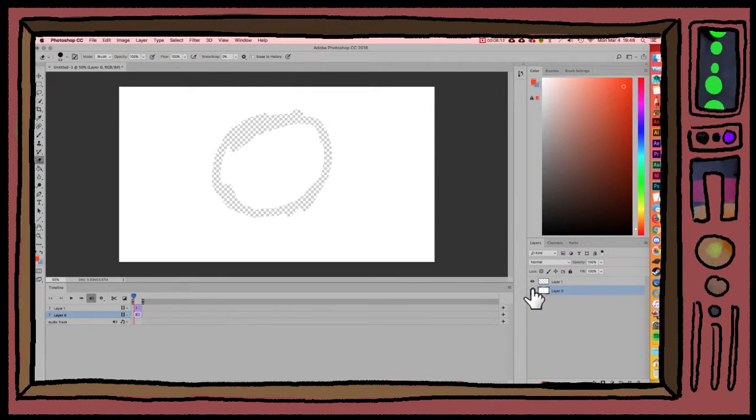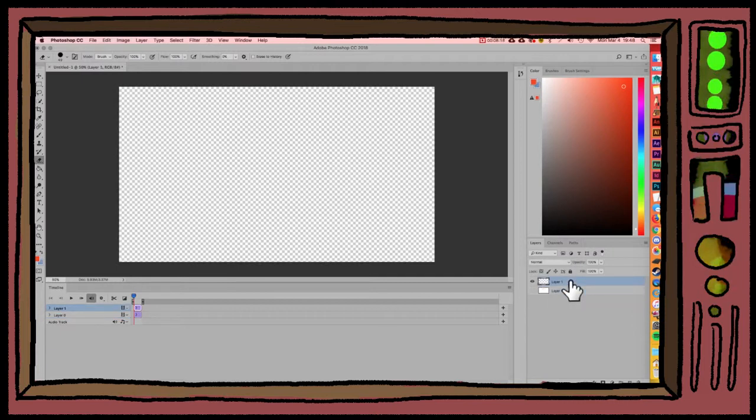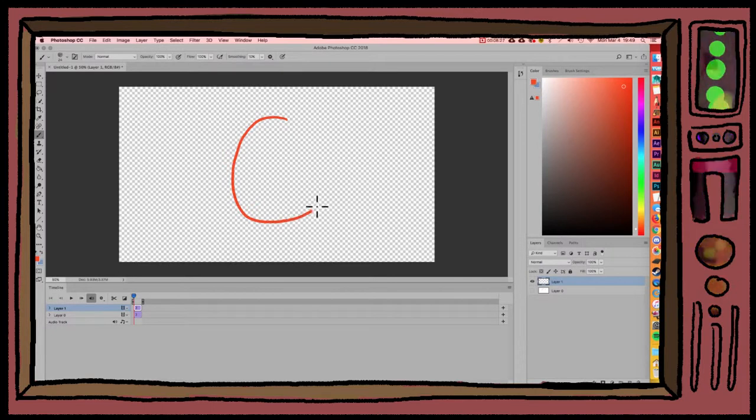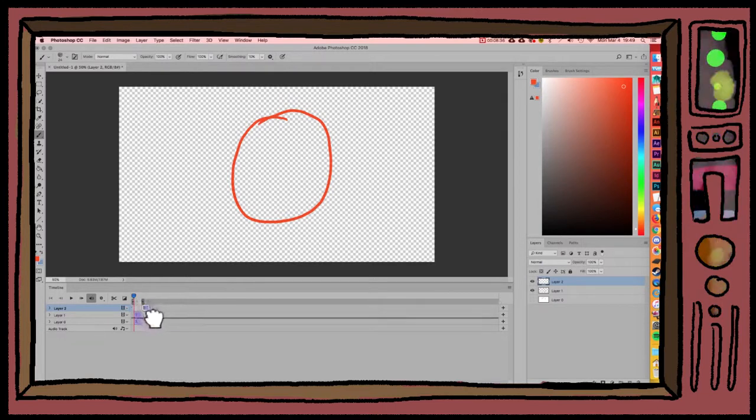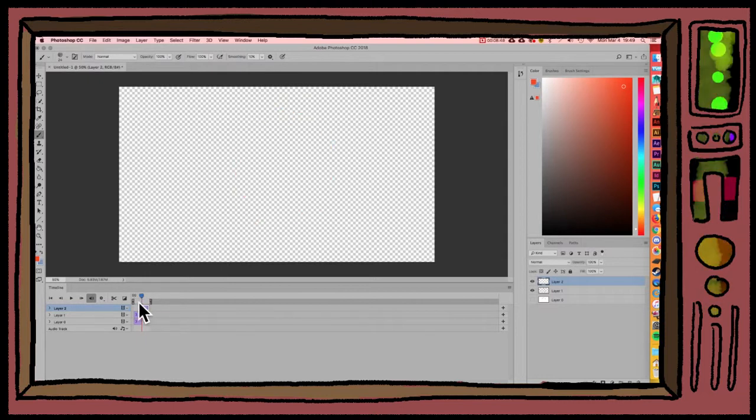So I'm actually going to turn off this layer and just draw right on layer 1. So let's go ahead and draw our circle again, which has got transparency behind it, which is fine with me. And now we're going to create another layer on top. And this layer we're going to move out one frame. So this is frame 1, and then this is frame 2 here. So that way when I go here, we don't see that first part anymore.